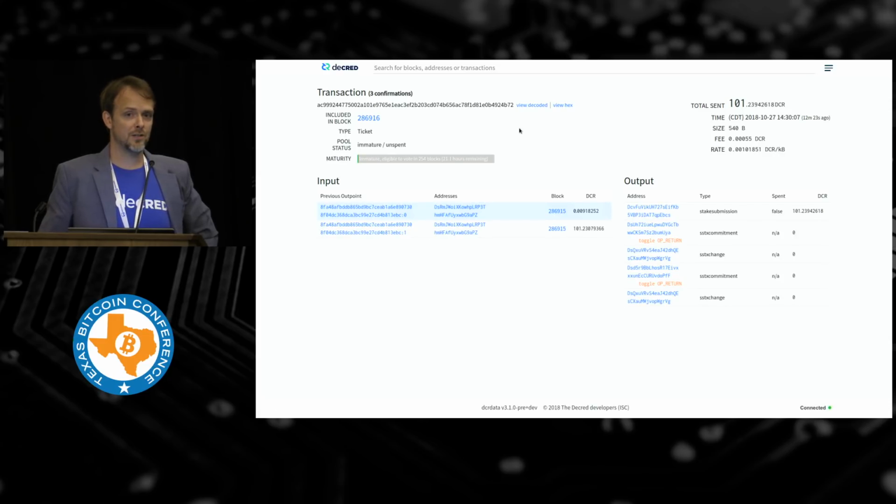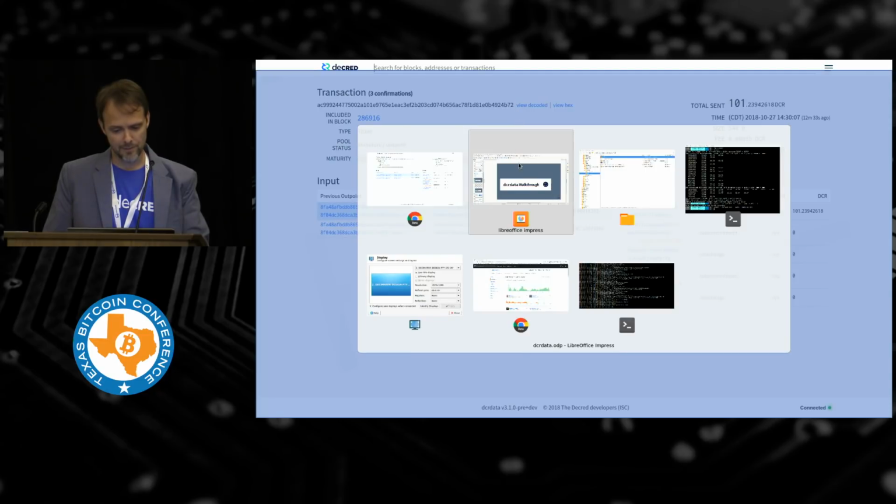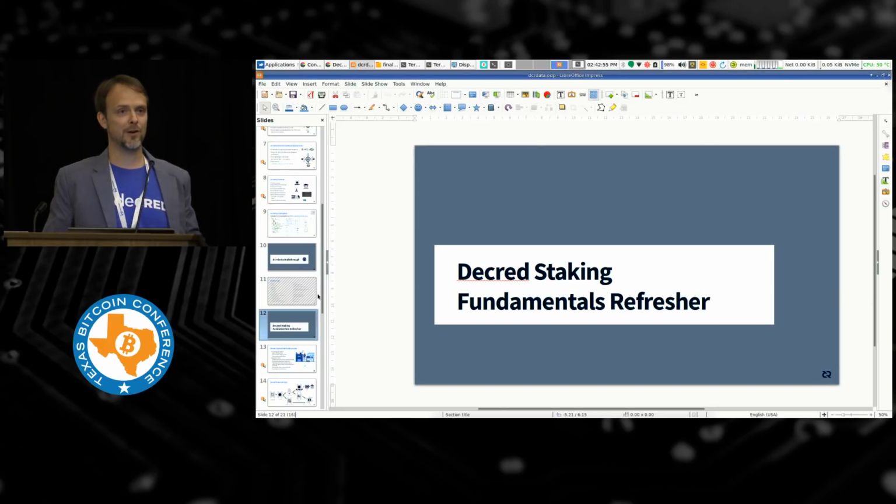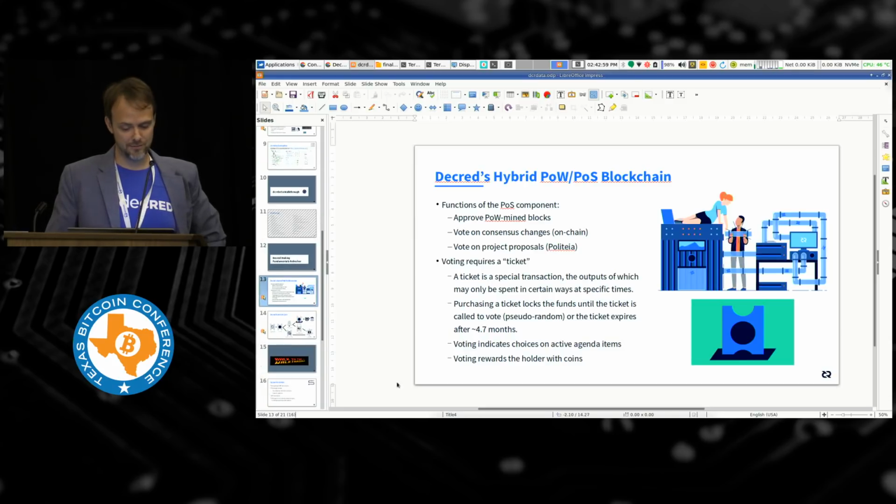And now this leads us into the governance system. Somebody who made that last transaction decided to buy a ticket with that output. But I don't want to get ahead of myself, because I've been digesting the ins and outs of Decred transactions for a while, and I'm going to jump right back for a second to do a quick refresher on the Decred staking fundamentals for everybody. Just 2 slides, very quick.